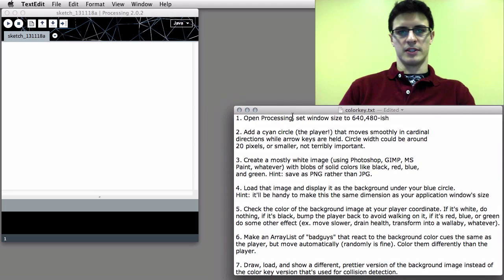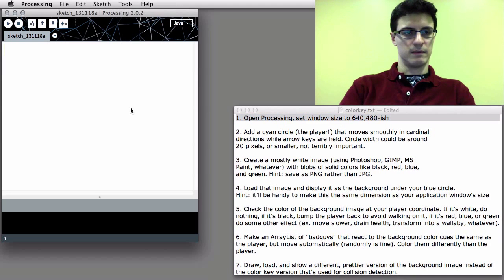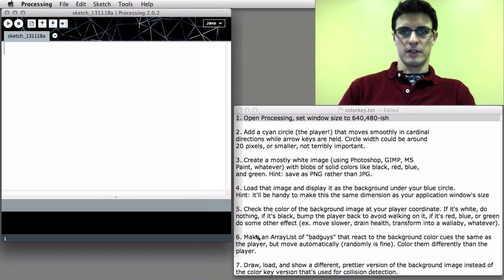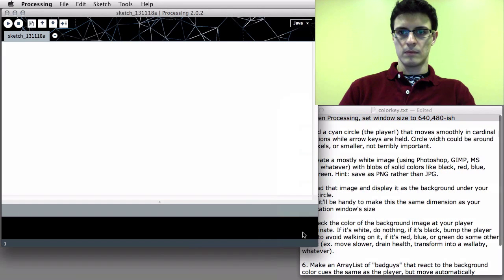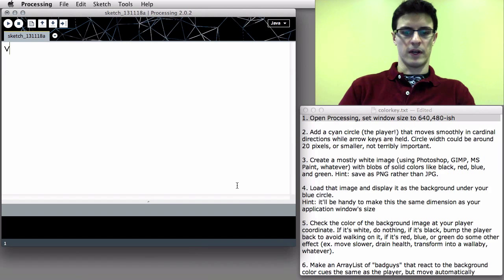All right, so I've opened Processing. I'm going to open the window. Okay, here's Processing over here. Just create a new sketch. Let me increase my size, then we can see the text I'm typing. Okay, set the window size to 640 by 480-ish.